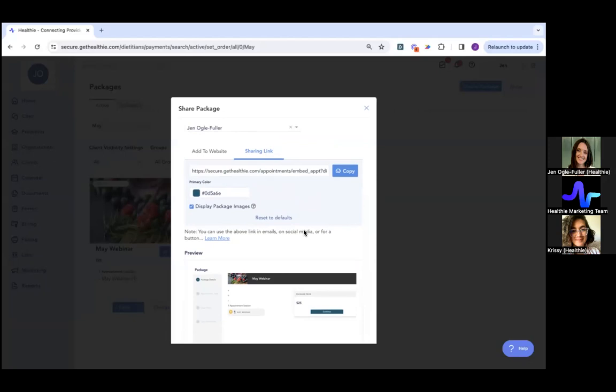But this is convenient because you can share this link in a lot of different places. So not only could you attach this link to maybe a button on your website that says sign up for my webinar here, but you could also share it in social media bios, on link trees. You could share it directly in an email or maybe a newsletter. And so there are a lot of different ways that you can use the sharing link option. So I'll go ahead and copy the sharing link.